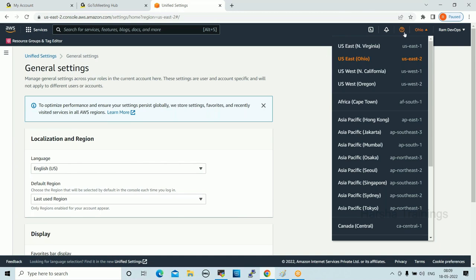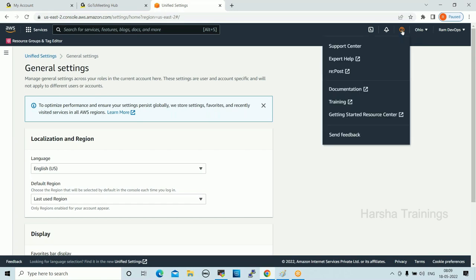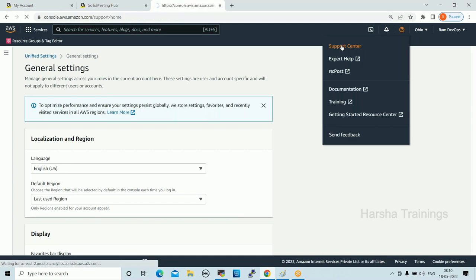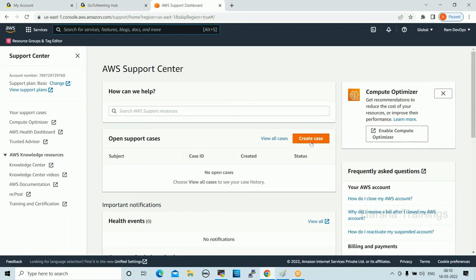Now, next one, this is support and help. This icon is for support. While working on real-time consoles, when we get any issues, we can raise one ticket with the vendor, the AWS vendor. Ticket or case, support case, right? So click on this. See here. Click on support center. For example, while working on services, if you face any issues, you can raise a ticket with the vendor. See here. So create a case, support center, click on create a case.